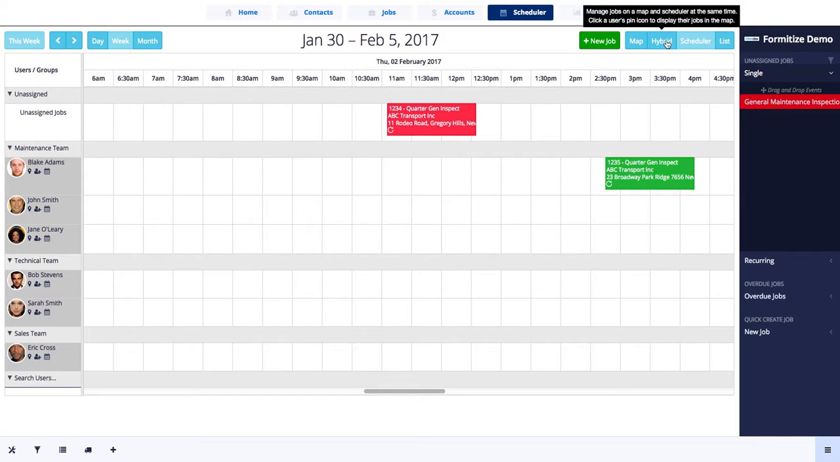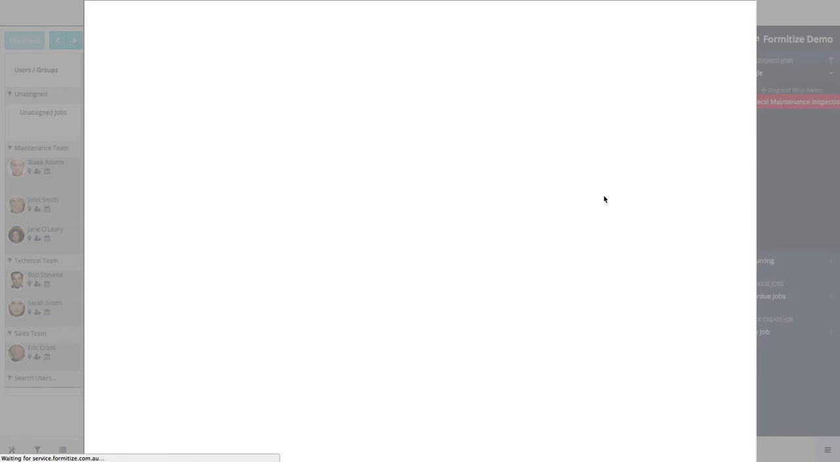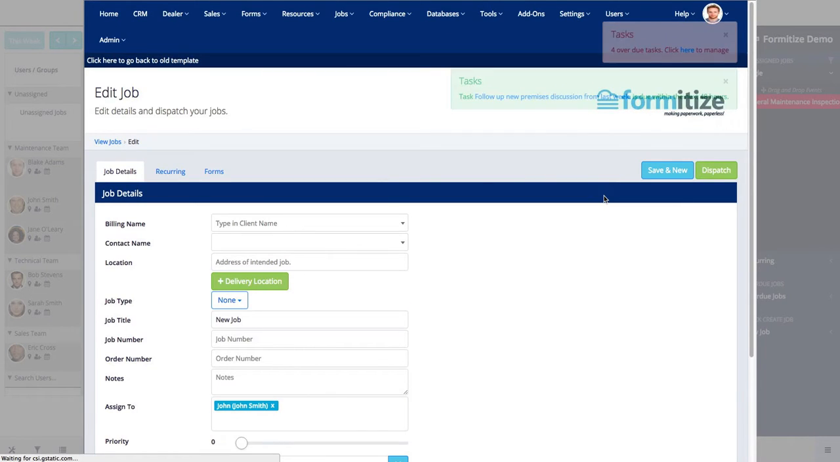In terms of creating a job, you can either click the new job button, or to save time, you can actually go to both the user and the time slot that's relevant, drag and release your mouse, and it'll create the job there, using both that user and the time slot that you've allocated.